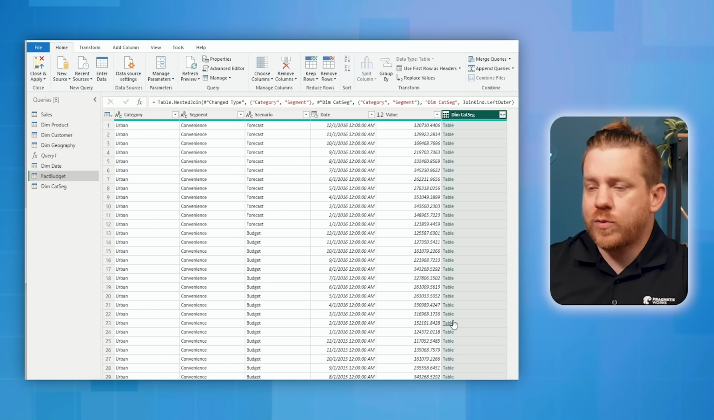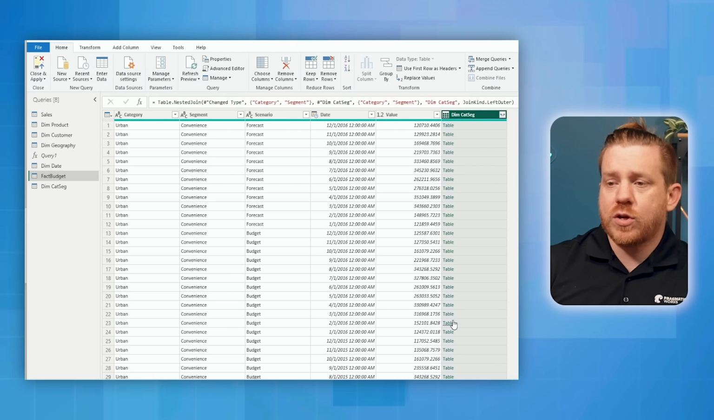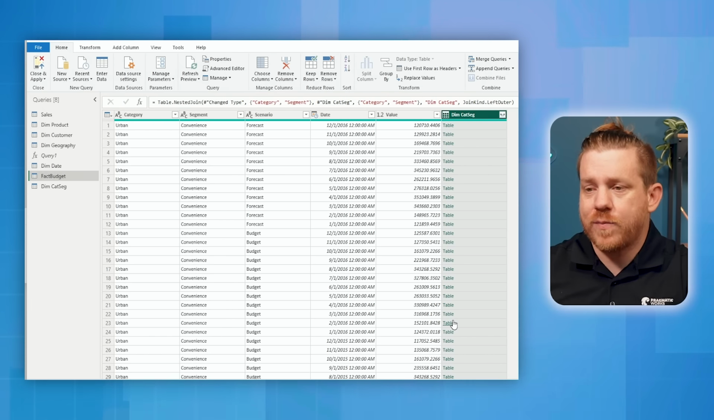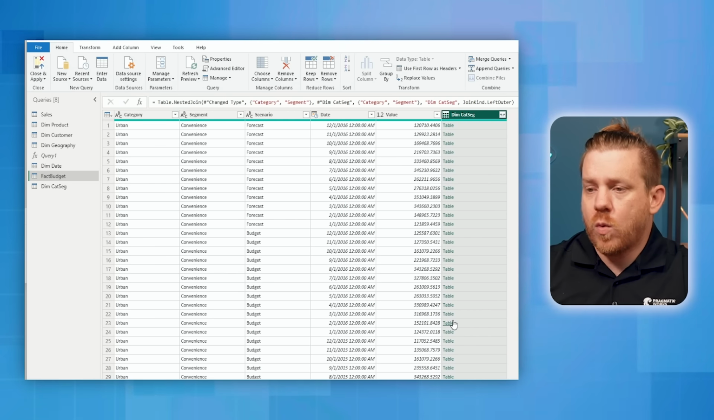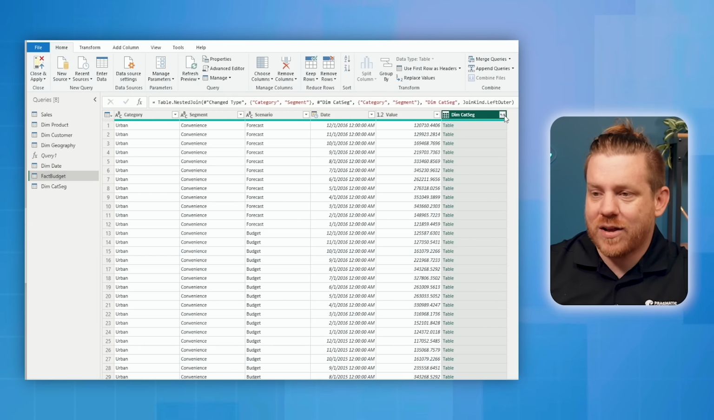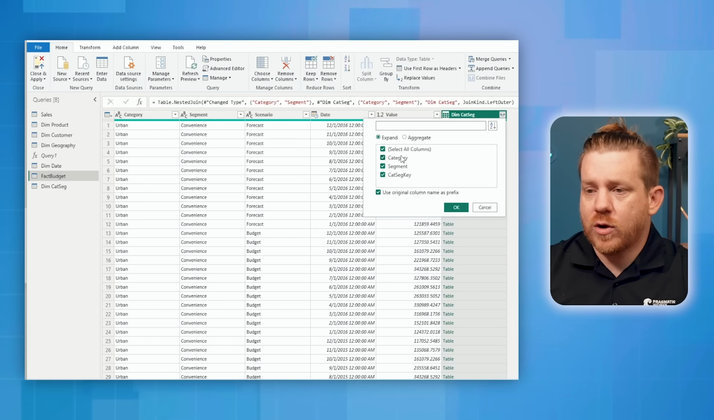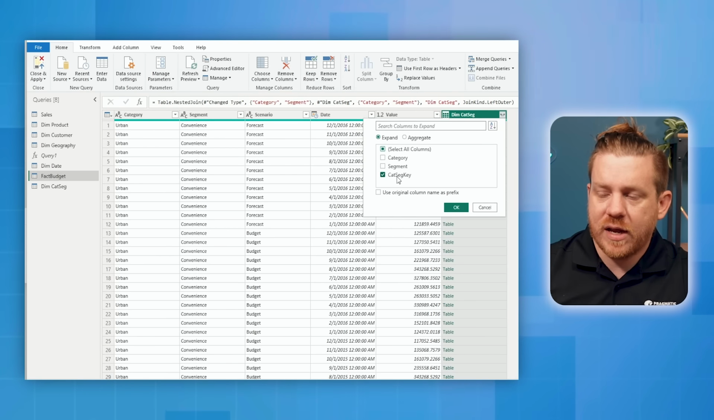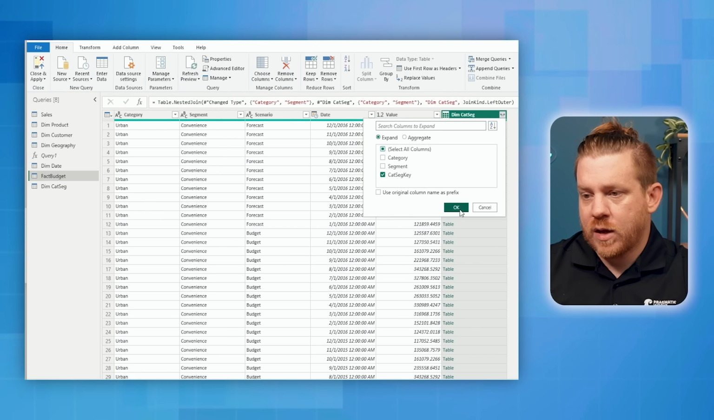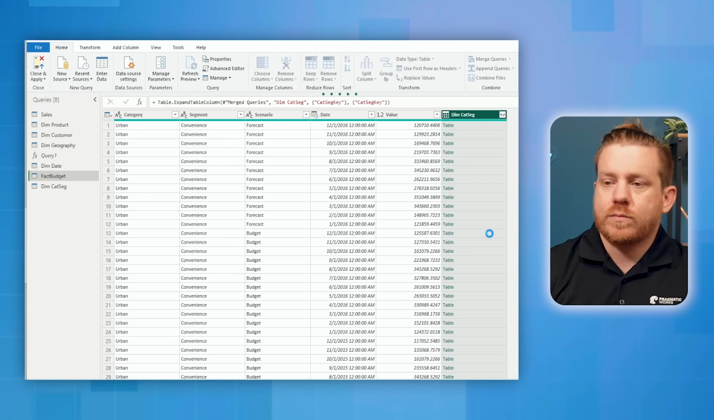When you merge in a table in the Power Query Editor, it brings in the whole table as a column, and then you choose which columns you want to expand from it. So I'm going to choose the expand icon on the top right of this column. Then I'm going to uncheck everything, including use original column name as prefix, and only have the CatSegKey being brought in here. And I'm going to hit OK.